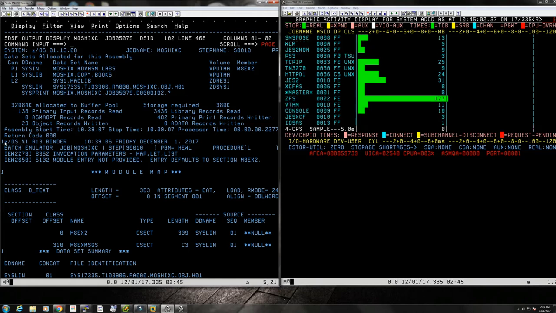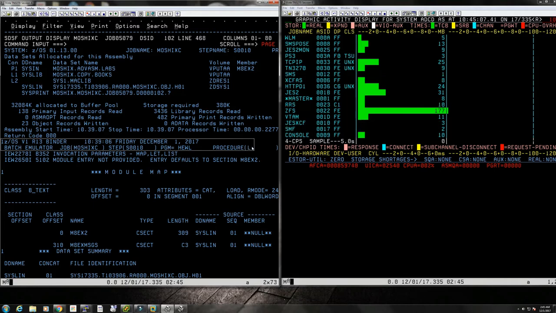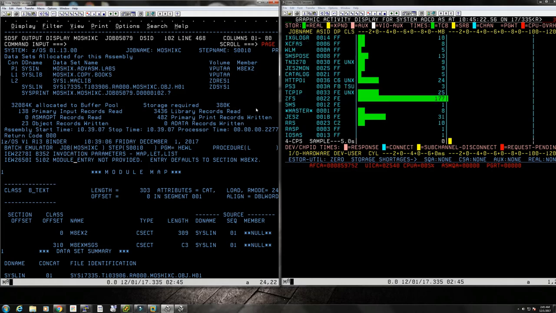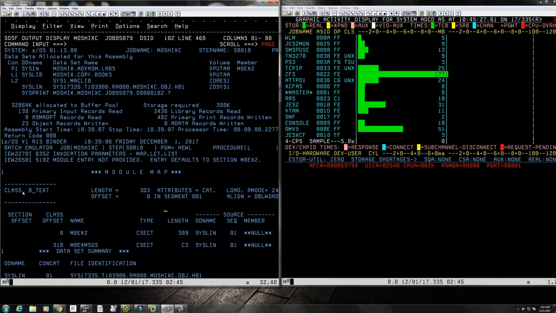And now this is something that I've seen also before when we did the PL/I. That's the linkage editor, and it says here batch emulator. This is not something I've ever seen in MVS 3.8. Not really sure what batch emulator is, but I'll look it up. And then this is the linkage editor. That's class offset.